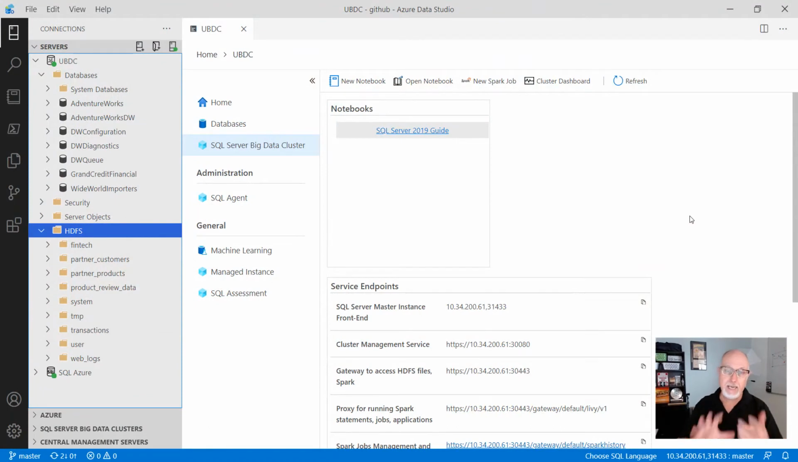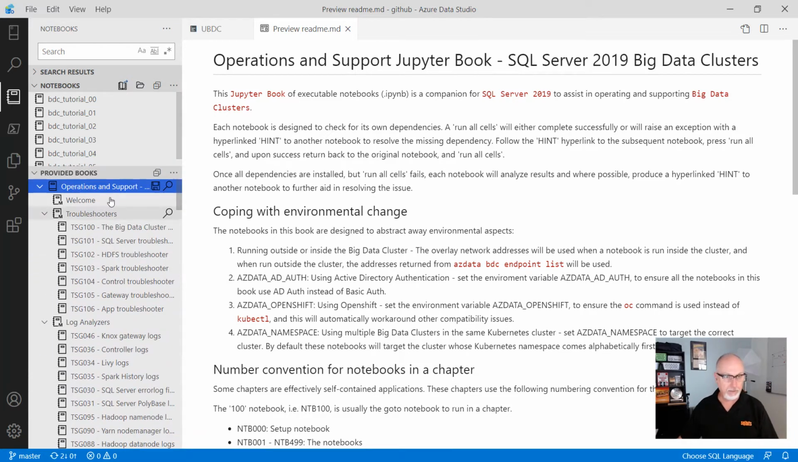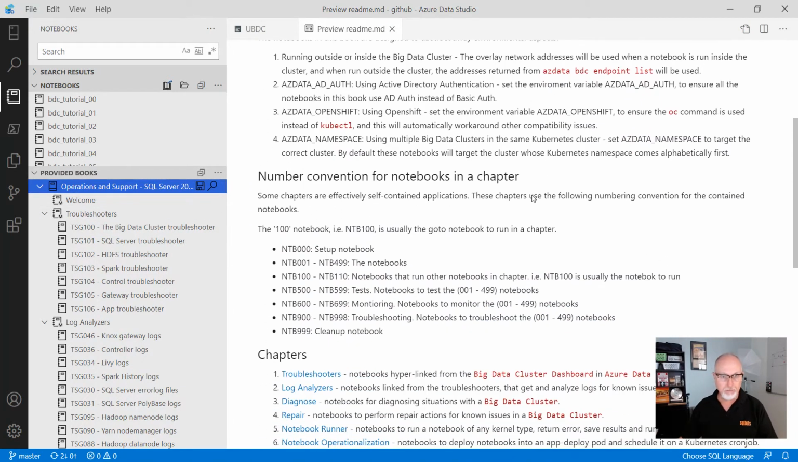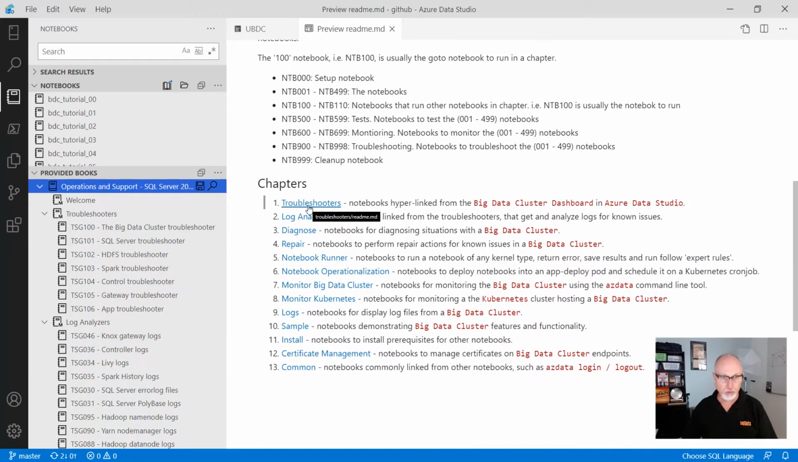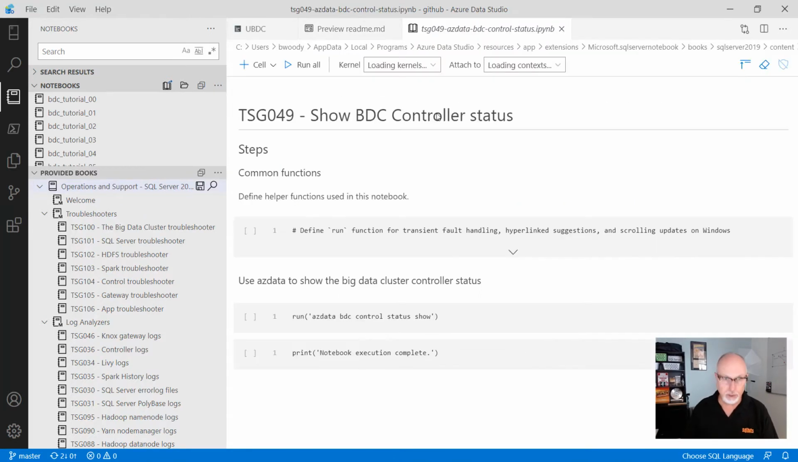So here we are back inside Azure Data Studio. Let's take a look at some of the notebooks we've provided for you. Now you can make your own, but we've given you a few. I'm just going to click on SQL Server 2019 Guide. And when you do that, you'll instantly come to these provided books here. Let me sort of bring these up for you. I'm just going to give us a little bit of screen real estate here. We're in the welcome page. And you can see that there's quite a few notebooks we give you for all kinds of things. And once you open them, let's say monitor big data clusters. So there's the controller status. Now, you remember all those cool things we did in the az data commands?